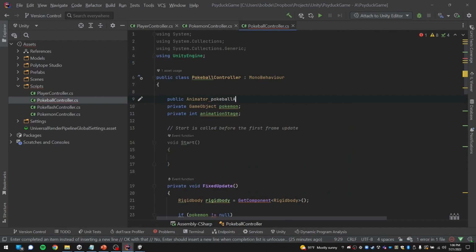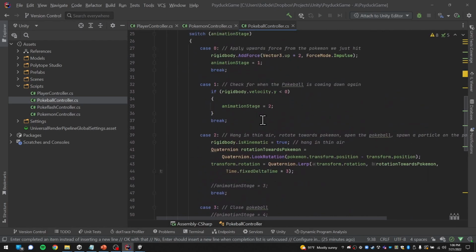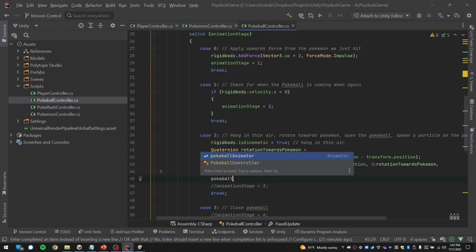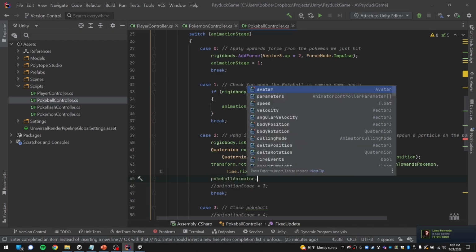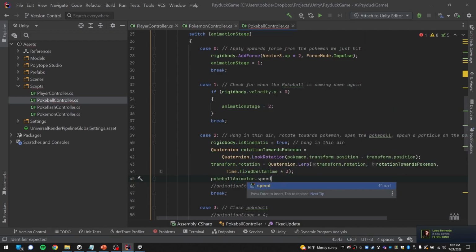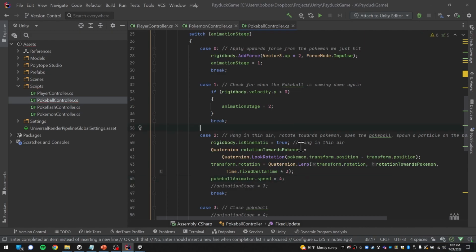Pokeball animator. There we go. And in Unity, we need to remember to hook up our animator to that so we have access to it. And then in here, I want to make that Pokeball animator dot... it should have a speed. Yep, there it was. Speed. I'm going to put that at 4. So that's going to play it 4 times as fast as the animation we created. And I like it better that way.